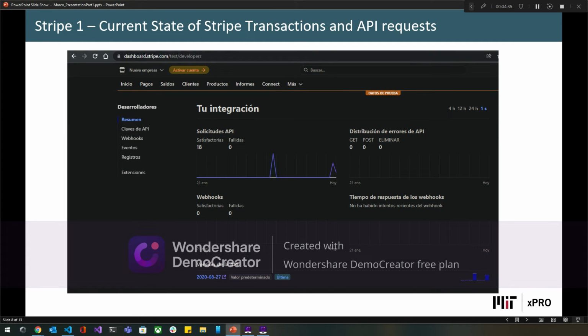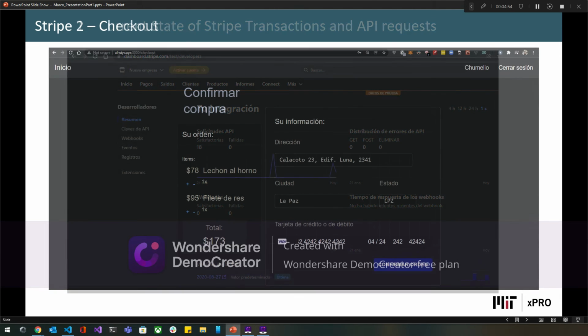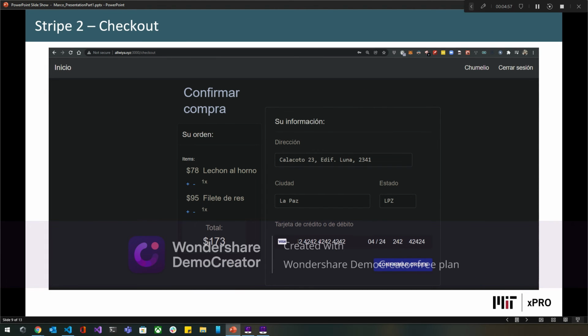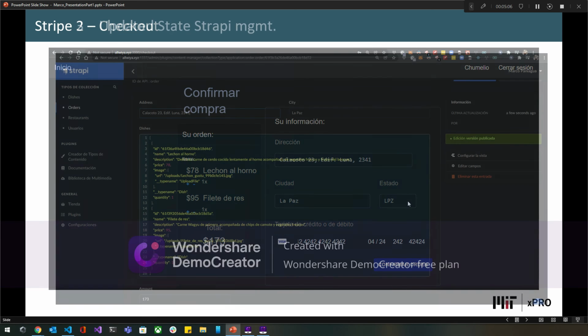And you can see here that the transactions handled by the Stripe platform are integrated with this app. So all the API requests are being processed in Stripe, so you can have a dashboard on how the payments and some other things are being handled. In the case of the checkout form, you have the information of the dishes that you want to order, you have some address, and you have a dummy card so the payment can be processed.